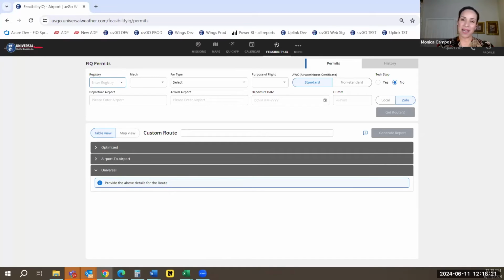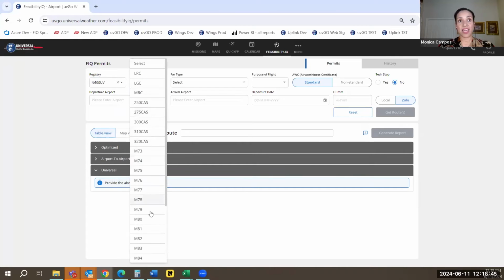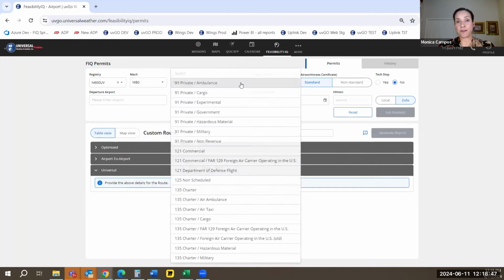This is where I'm going to pick back up with the landing permit information that we had on the previous page. Before, FIQ, or the airport side of FIQ, just looks at every place as a destination. It doesn't know where you're coming from or where you're going to, so we weren't able to offer overflight information. But now we will have all of your aircraft listed in your account. You can choose your aircraft, the Mach that you want to fly, what your FAR type is.